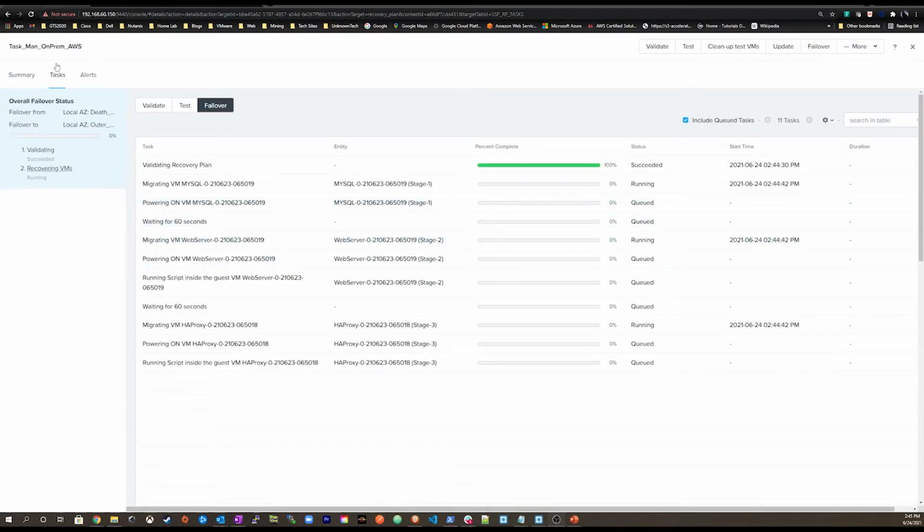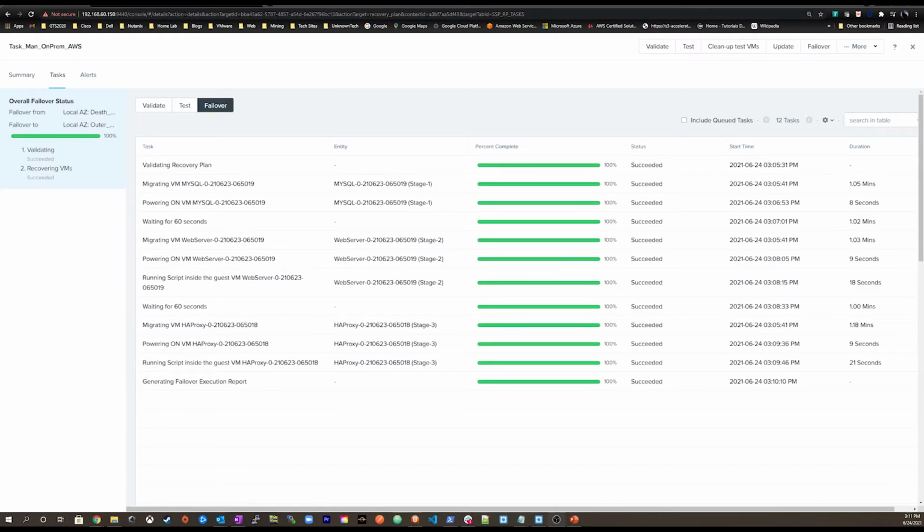As I drill down into the recovery plan, I can actually monitor and watch this failover. We're going through a validation, which succeeded. We're going to migrate the MySQL virtual machine, powered on, wait 60 seconds, web server, and so on. So it's following the recovery plan orchestration that I showed you previously. This is going to take a few minutes, so let's just wait for this to be done. Okay, now you can see that the recovery plan actually went through and initiated everything. The migration is complete, the application's powered on, and you can see here that I started at 3:05 in the afternoon and ended at 3:10, so approximately 5 minutes to actually migrate this 3-tier application.